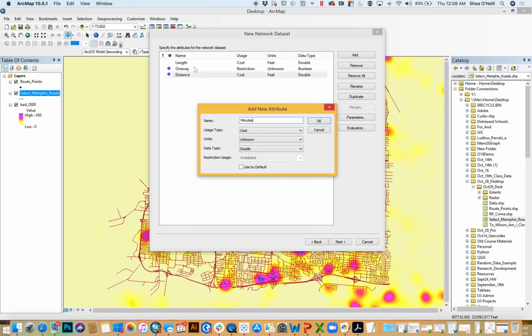Hopefully you should have deleted the existing minutes one already. If that's still there, you can call it minutes 2 or something to remind you that it's different. It's a cost, right? It's going to be something taxed for us to go on the road, something we accumulate. We accumulate time. We accumulate minutes.